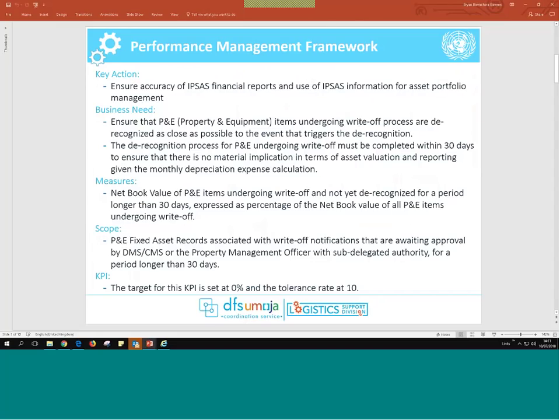So first thing, and something that I want to cover before we even start looking at the reports themselves, is why these reports were created, correct? Well, eventually there's a business need for them. And report number 6, the one that we're looking at now, is created because there's a need to ensure that property and equipment items undergoing write-off processes are derecognized as close as possible to the event that triggers the derecognition. So mainly when we start accessing these reports and getting the data from them, these are the things we're going to be looking for.